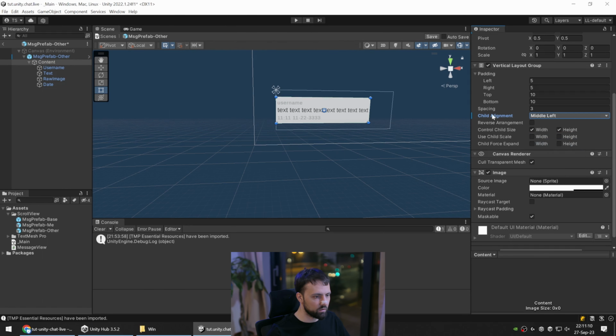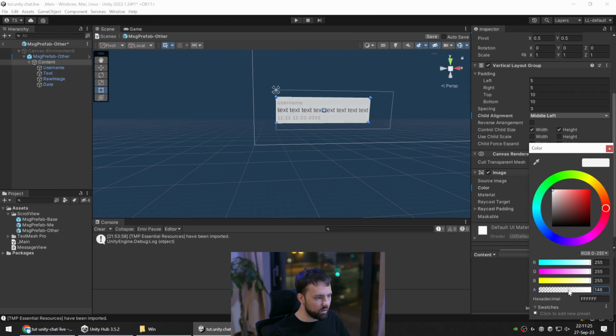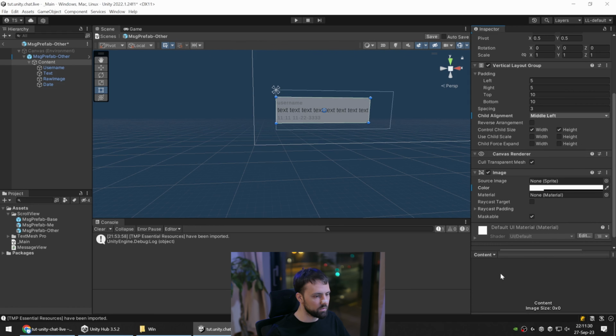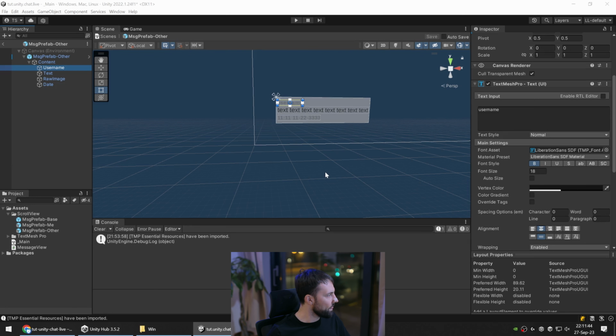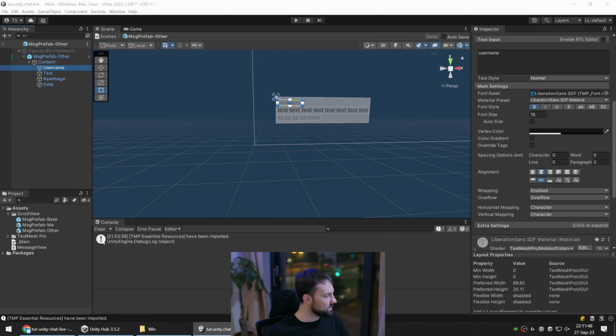Let's make it like this so we can make this override here. You see it's like an override now, even if it's the same as the base prefab. I just like to do that. I guess I can make the color a bit more transparent in the other messages, so our messages, our green messages, stand out. Okay. So the username. I guess the username, it's alright.